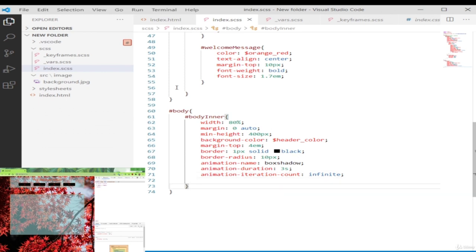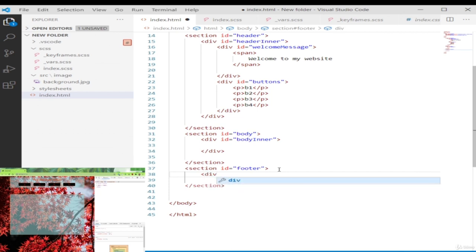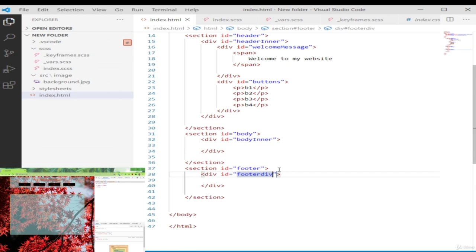Now we go back to our index.html file, and we're gonna make our footer. So basically for the footer, we need a div in our section as well. We're gonna make a div, close it. We're gonna give it an ID. It's gonna be footer div. So we copy this.